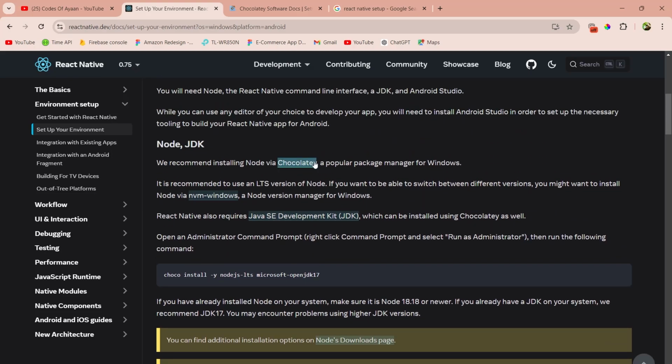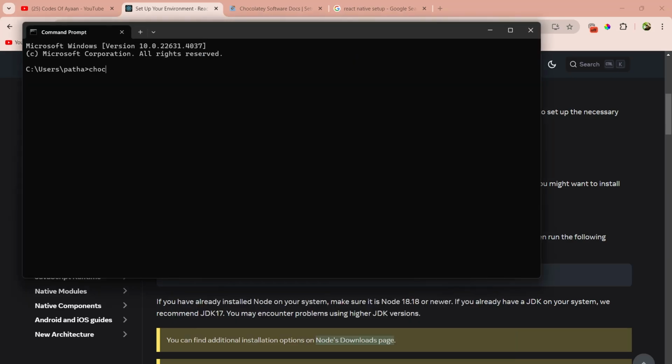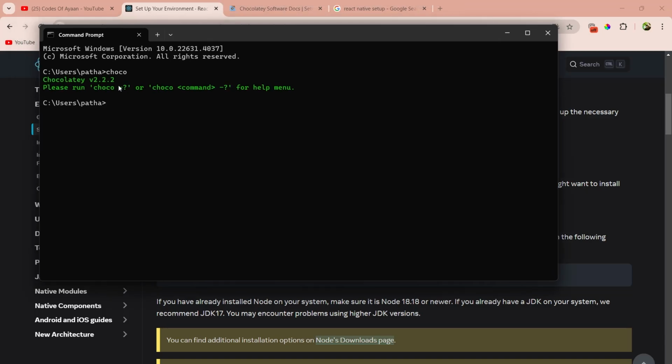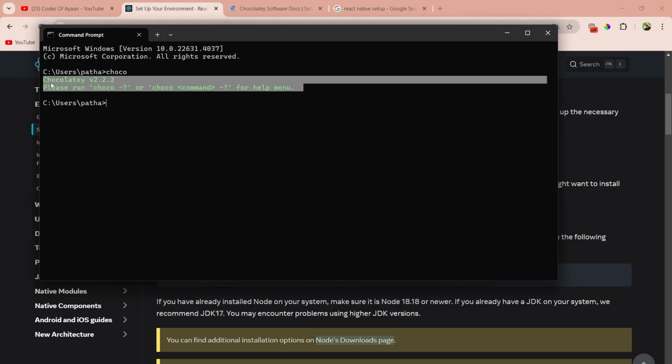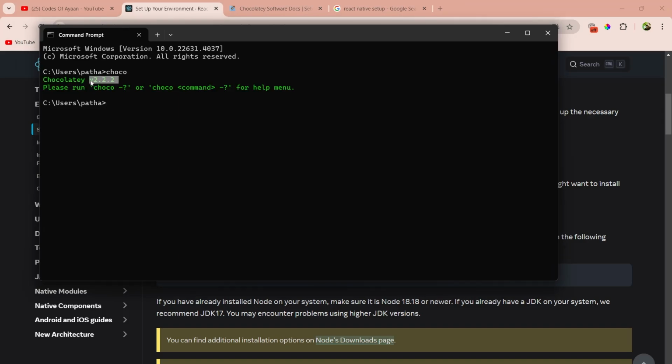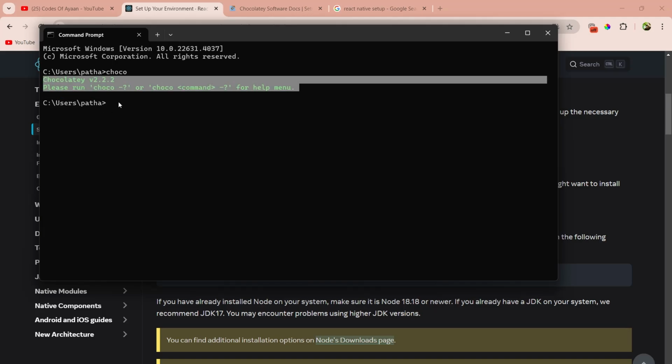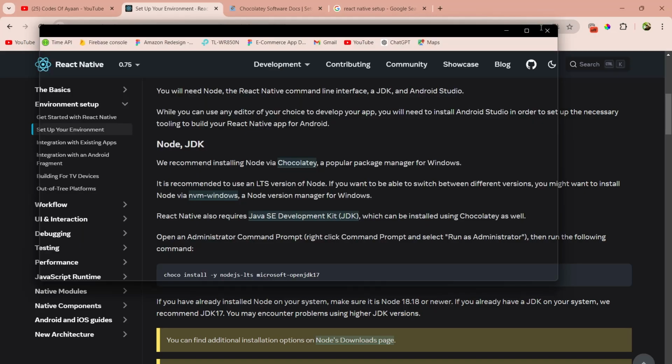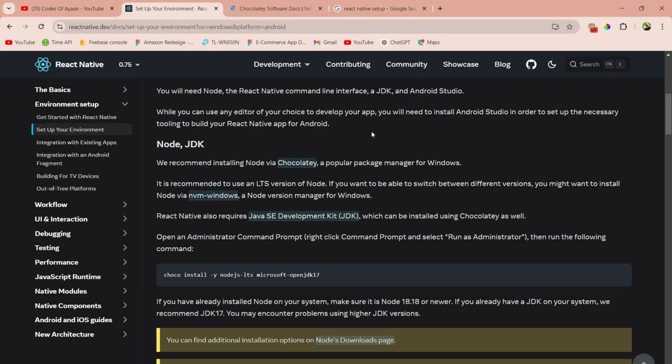Now come back here, and once you install that, this is Chocolatey. It is a software installer package kind of thing. Once you install that, open CMD again and enter choco. See, right now, as I told, I have successfully installed. You can see the version here, version 2.2.2. That means in my system Choco was installed successfully. If you are not able to see this kind of thing, that means you haven't installed it properly. Run it again. Perfect.